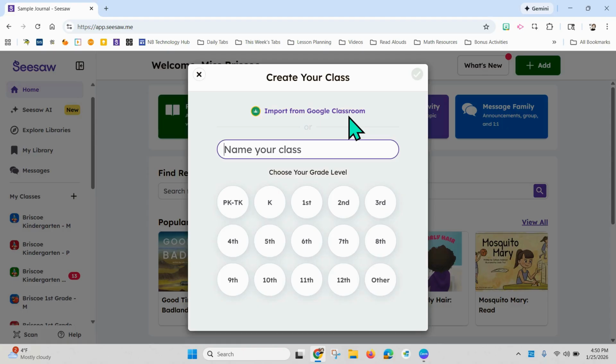You can import a class from Google Classroom if you already have students set up in Google Classroom, or you can create a brand new class by giving the class a name and clicking a grade level. Once you pick a grade level for your class, you are not locked into that for all of your assignments. This is just where your Seesaw library will default to when you open it. If you teach more than one grade, you can also choose the other option.